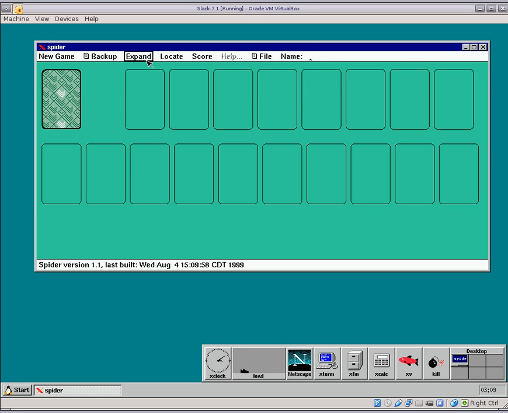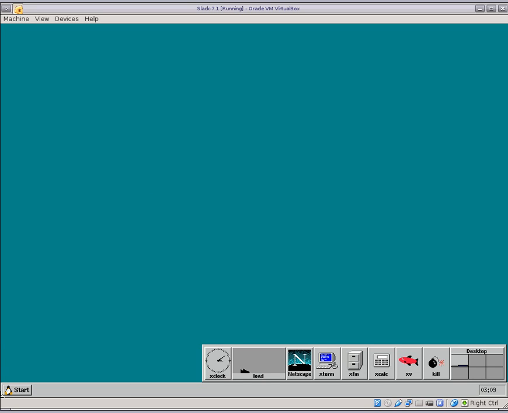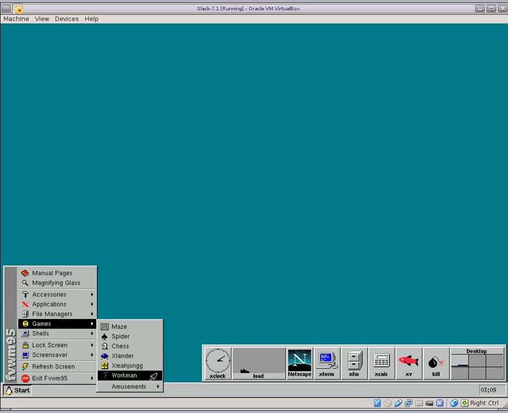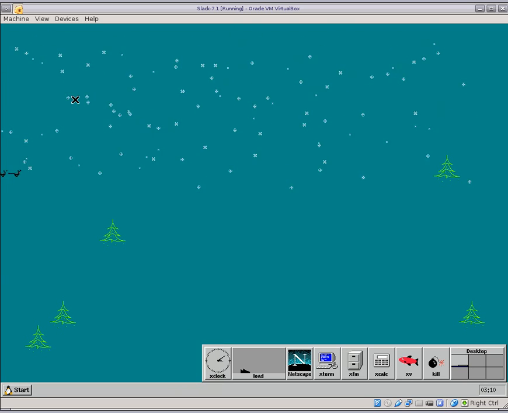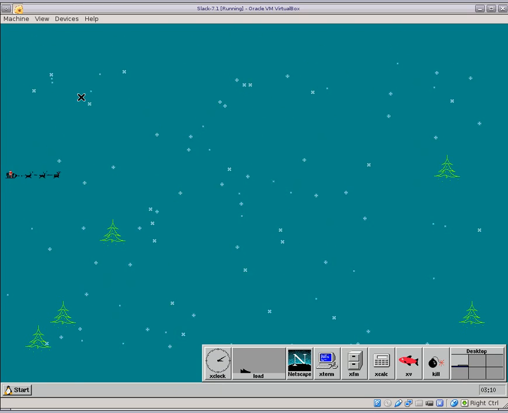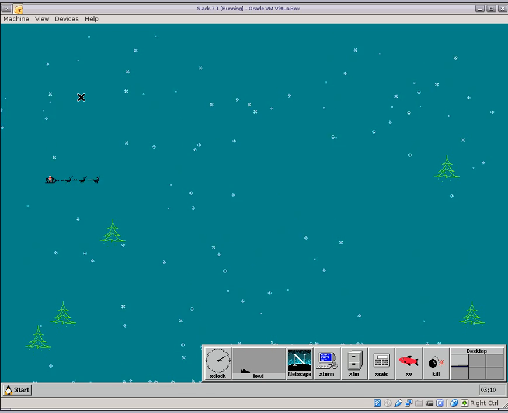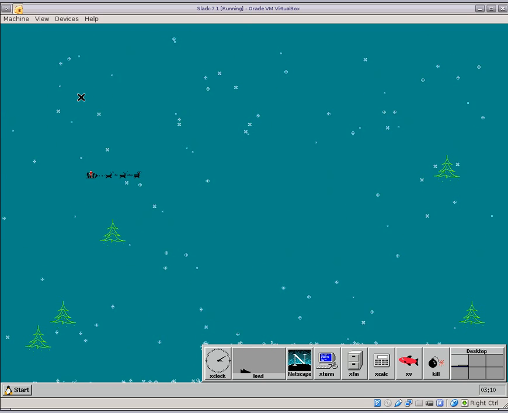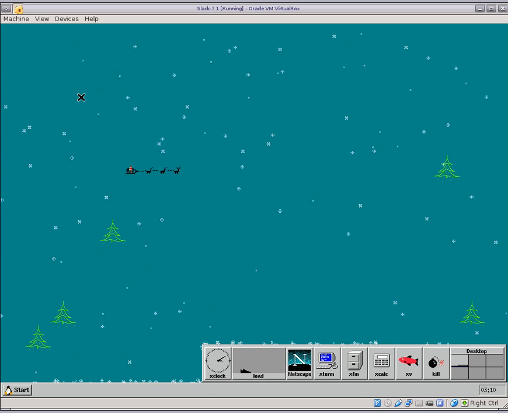Now I can't figure out how to exit this program. Okay, well, this program is being annoying and not dying, so I'm going to use the kill and just kill it. X no. Oh, that's cool. Look at that. Oh, the things you used to be able to do on these old versions of Linux. Lots of fun.